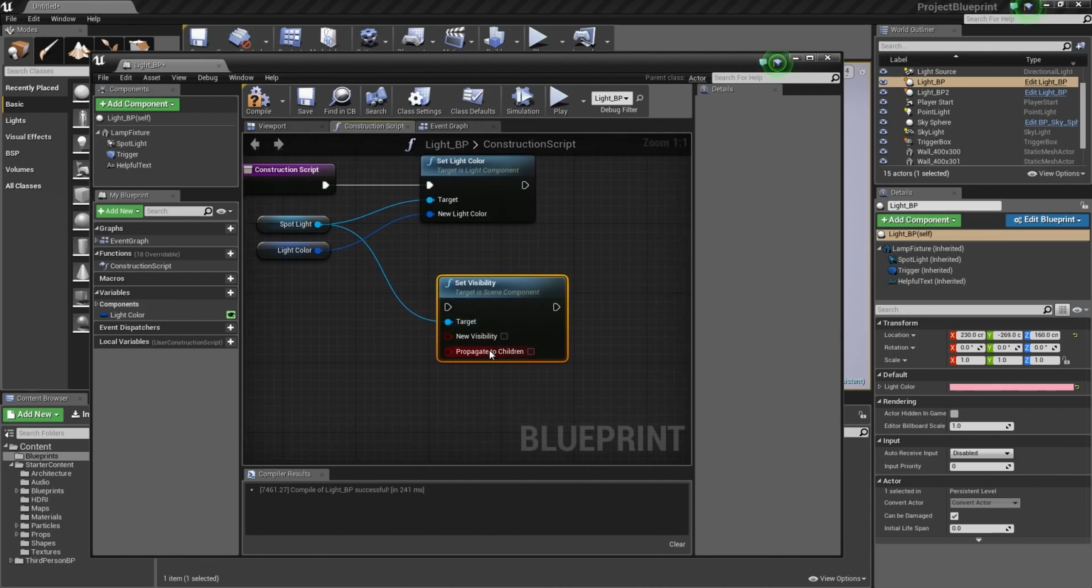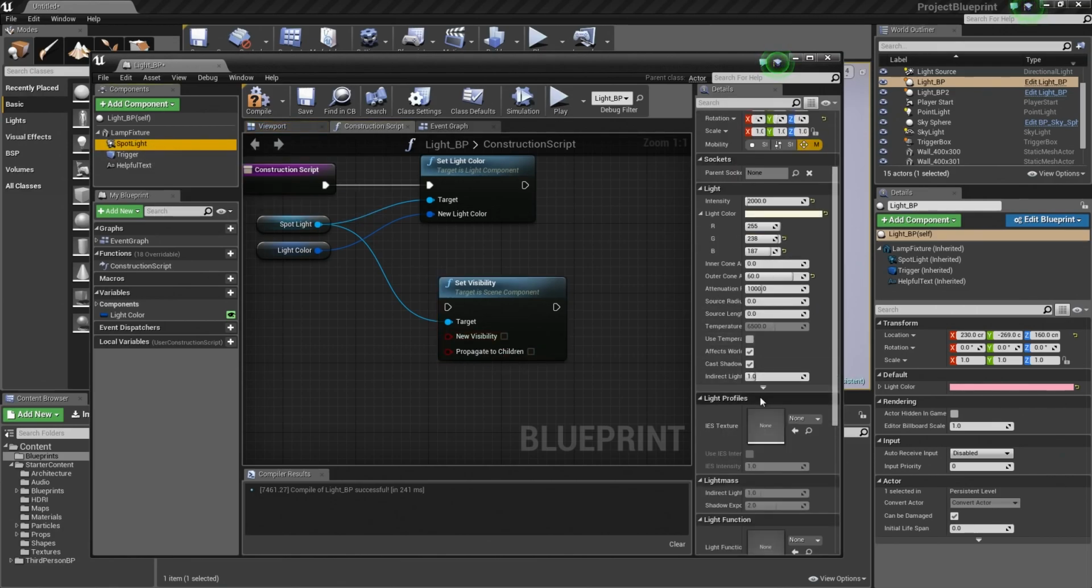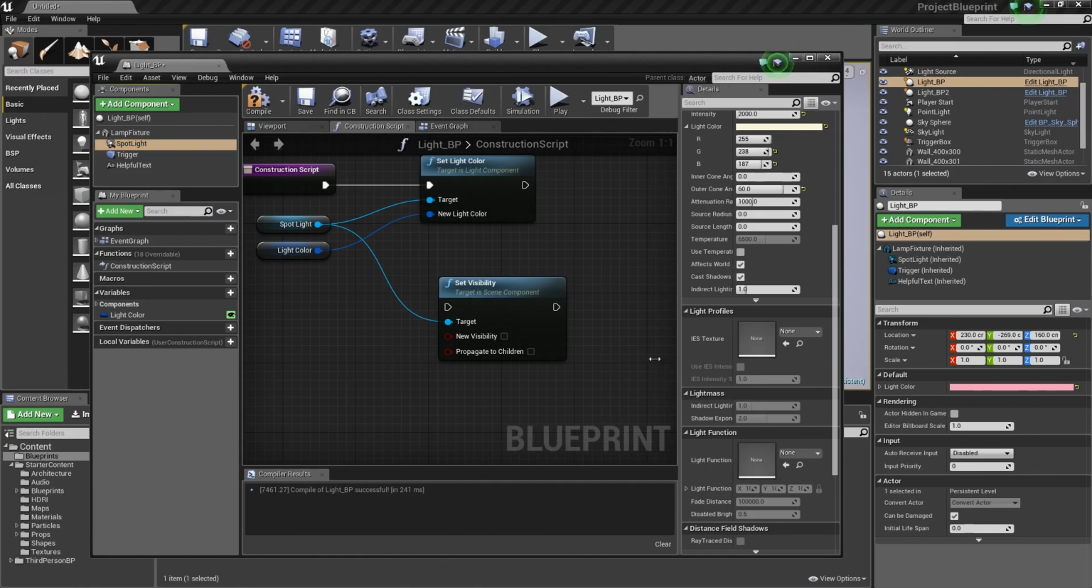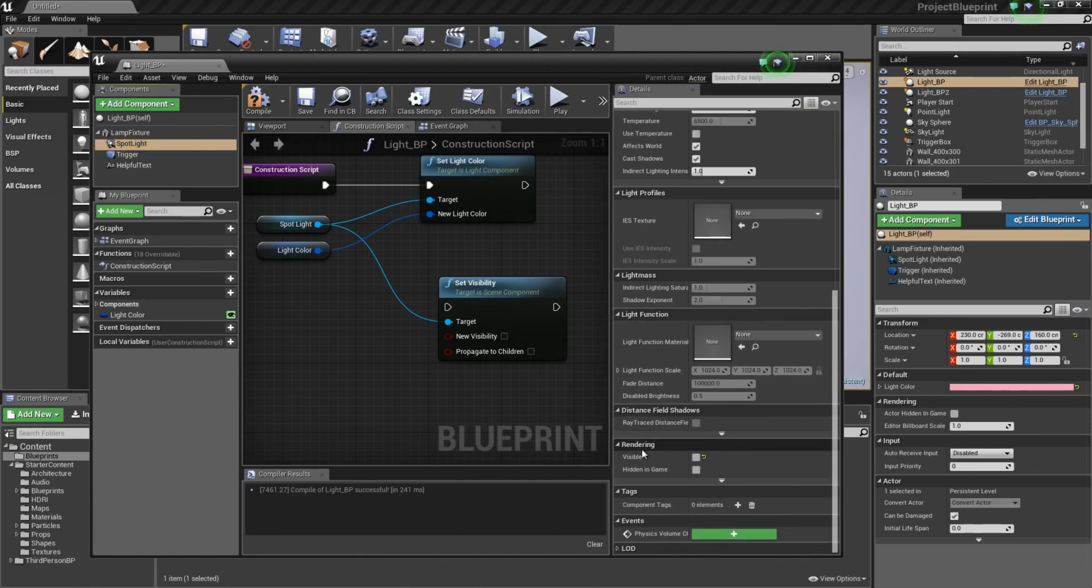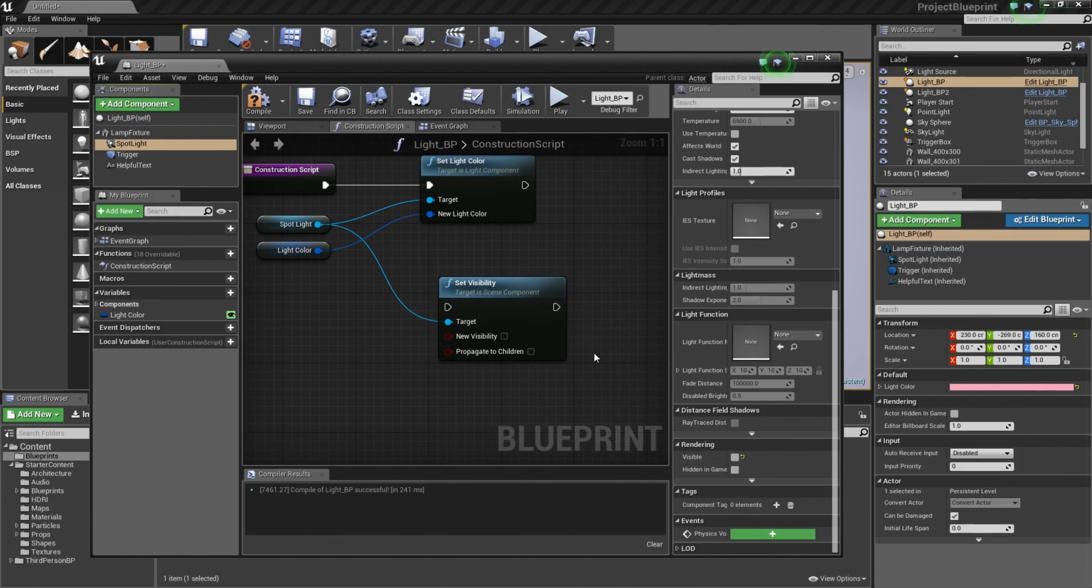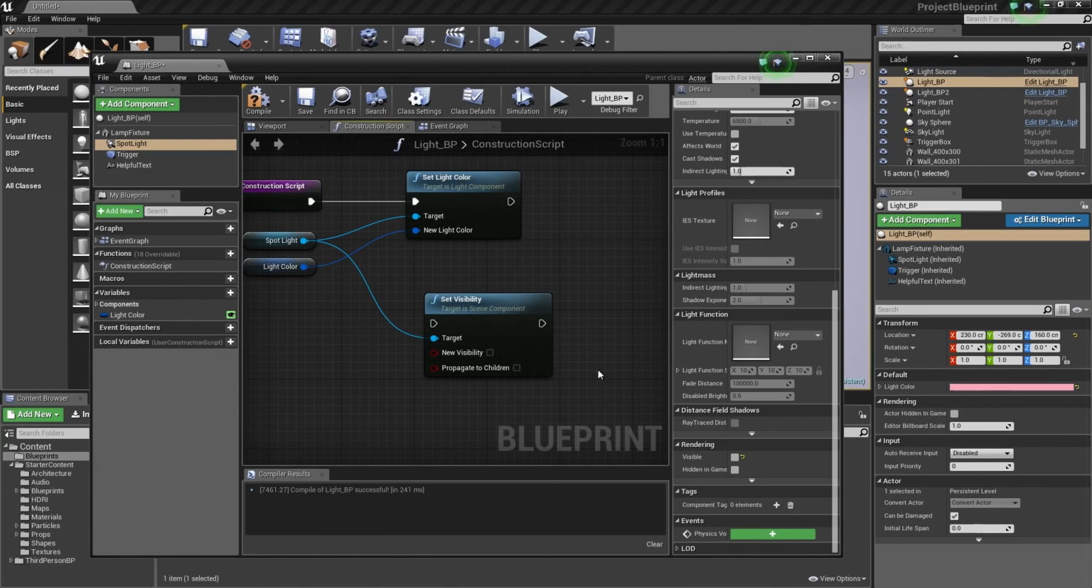And there's a couple pins on here, propagate to children, etc. We're not going to worry about propagate to children, but the new visibility is whether or not this light should be on or off. And that's that same property inside of our details panel here. If I scroll down under the rendering section, that's the property right here that we are going to be defining. So how can we use this to help us in our level creation process?